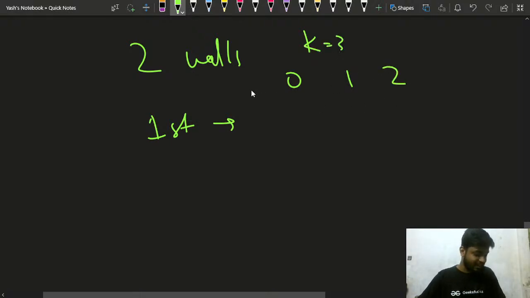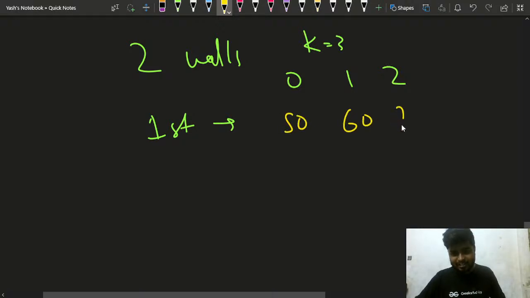If this was the case, what you could have done is, let's say for the first wall the cost was coming out to be 50, this cost was 60, this cost was 70. Suppose for the second wall the cost was coming out to be, let's say 60, this was coming out to be 80, this was coming out to be 70, right?